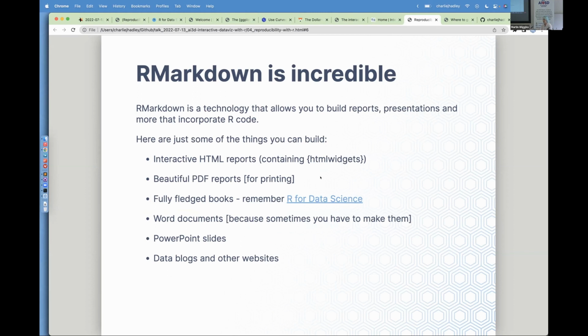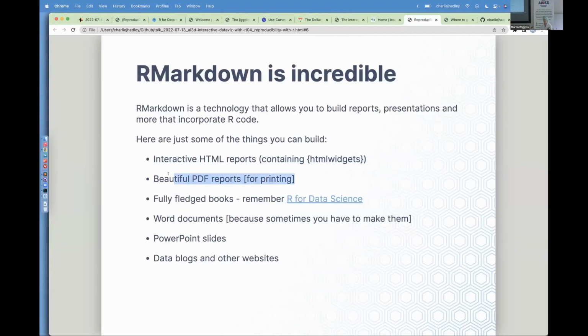Here are some of the things that we can build with R Markdown. We can make interactive HTML reports. So if we wanted to, we could build a report with lots of different maps, lots of different charts that people scroll through, and it looks great. We might want to create PDF because we're in academia, and academia runs on PDF, and so R Markdown allows us to generate PDF as well.